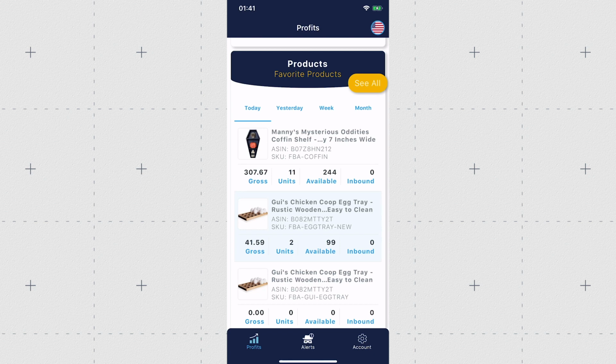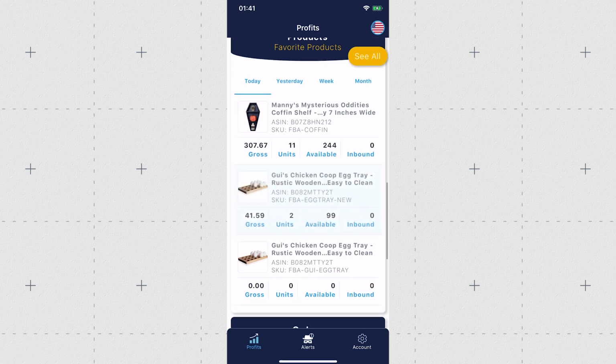sorted by gross sales. You can see it for a lot of different periods here. We got today, yesterday, week, month. It's sorted in a declining fashion, descending order for each of your products, but a nice little summary here of your favorites. Some people have tons of different products, but this will show you your top favorites that you want to pay attention to.